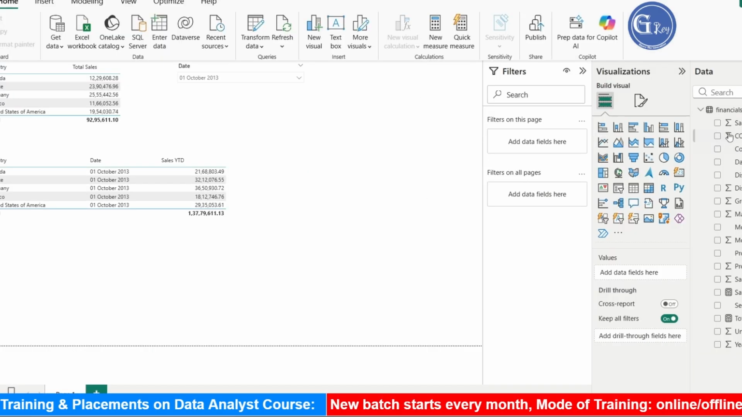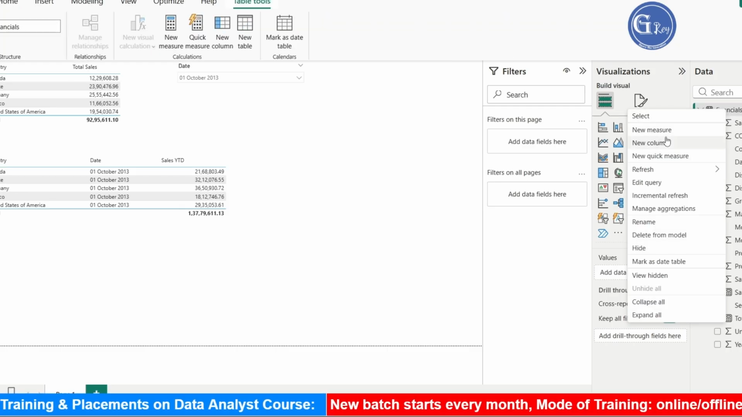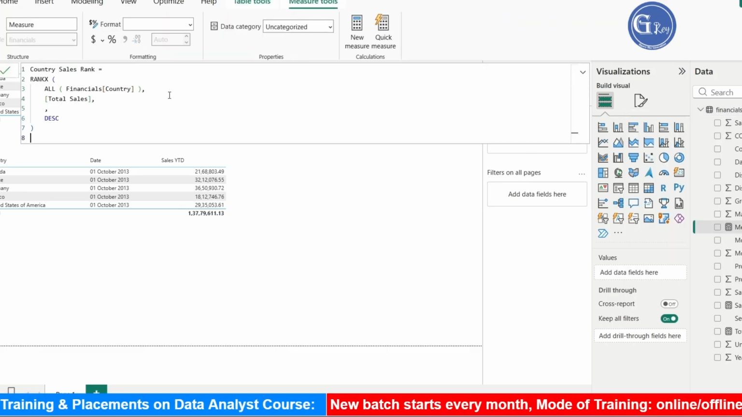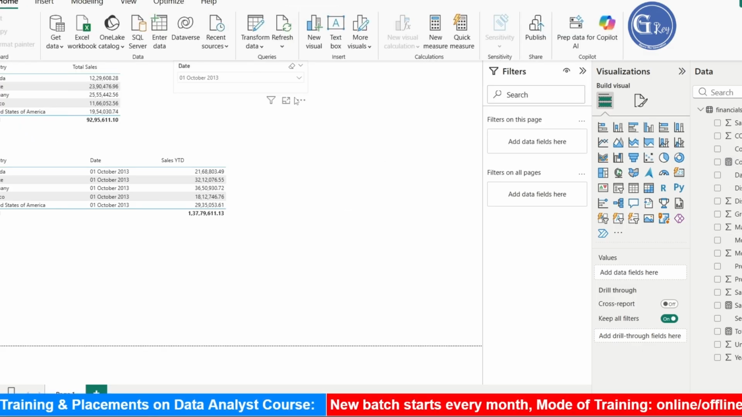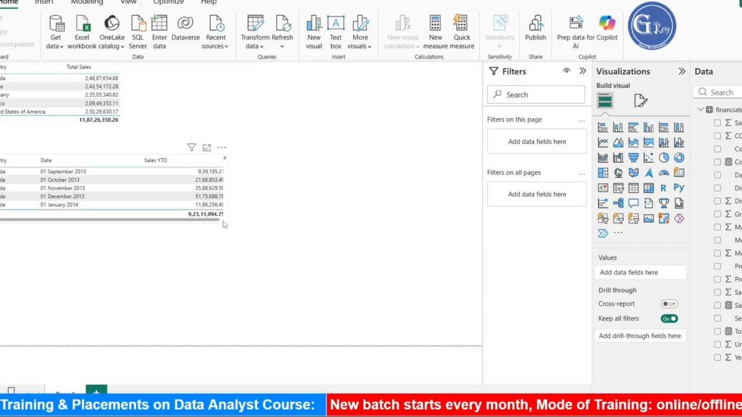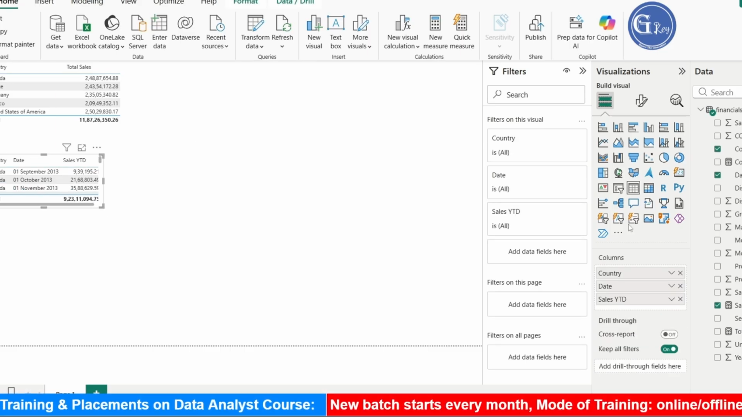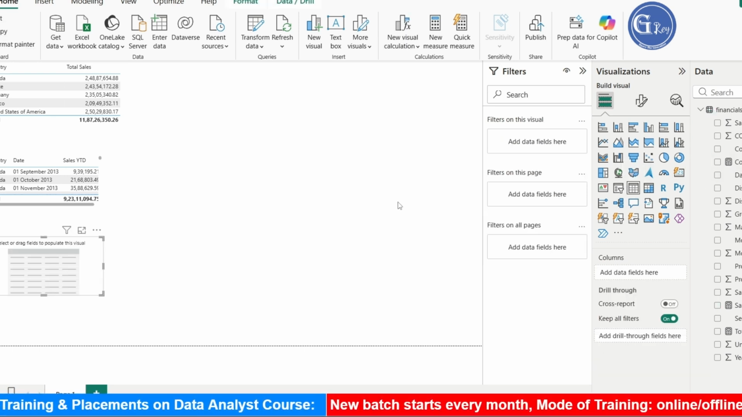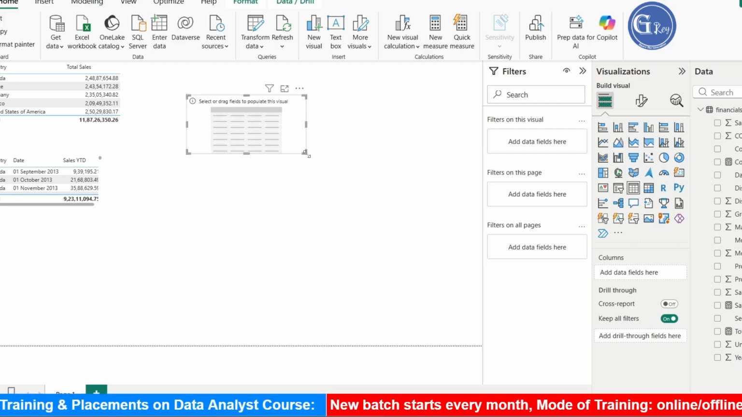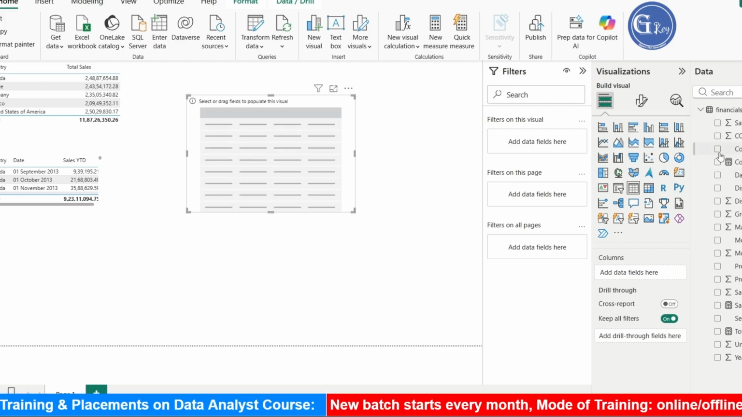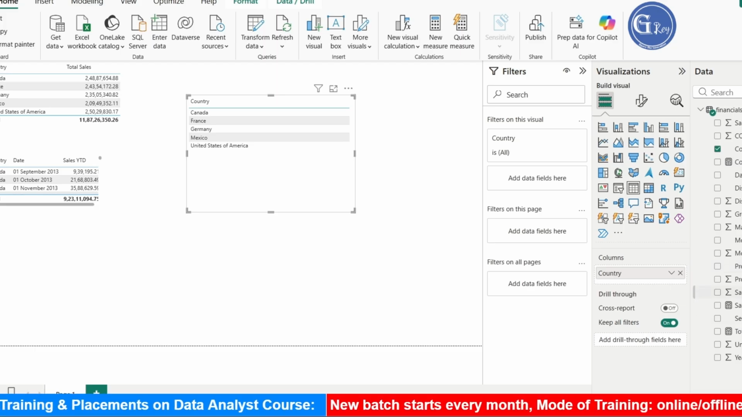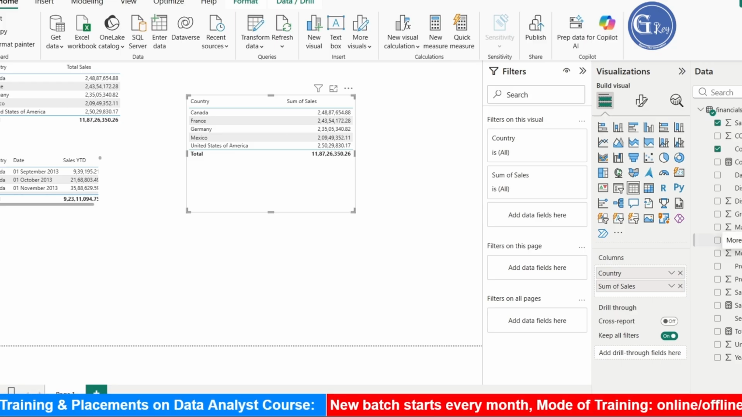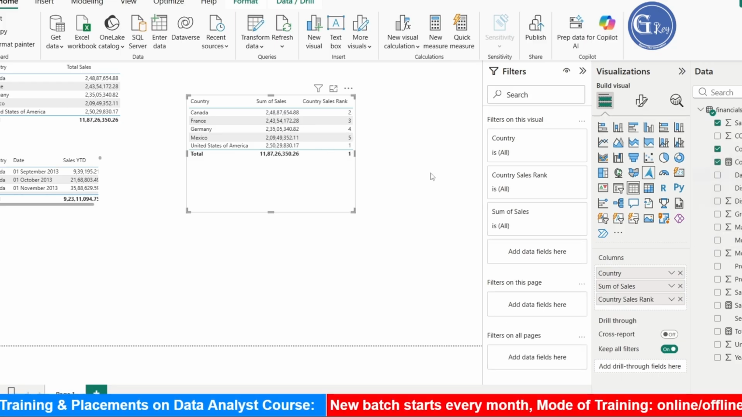DAX, that is to calculate or give the rank for each country based on their sales, country sales rank. For example, I'm going to create another sheet here and take another table here, country-wise sales and the rank. What is the rank of country-wise sales?